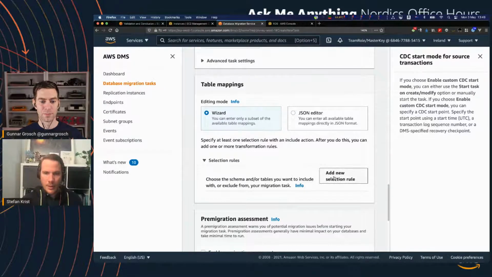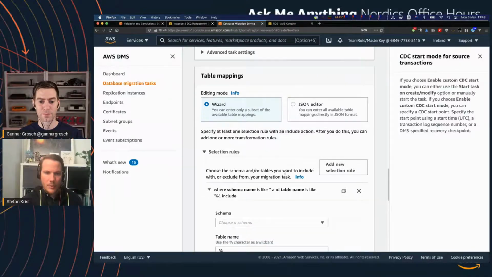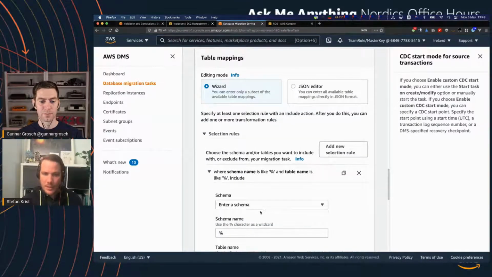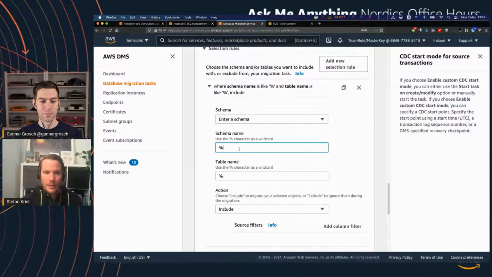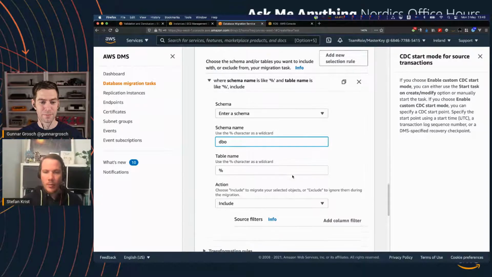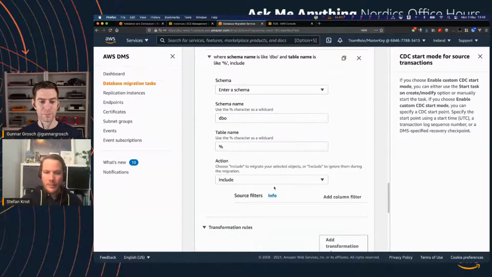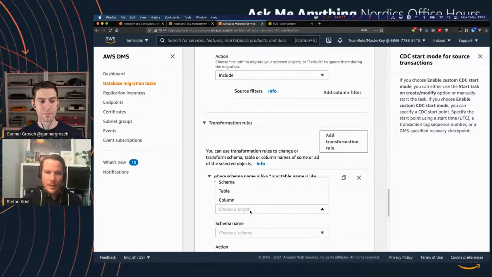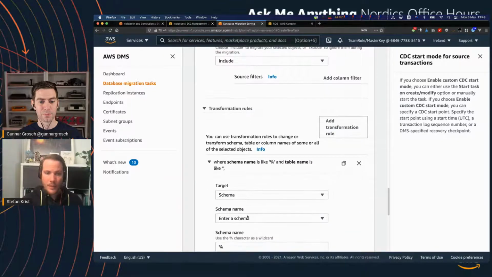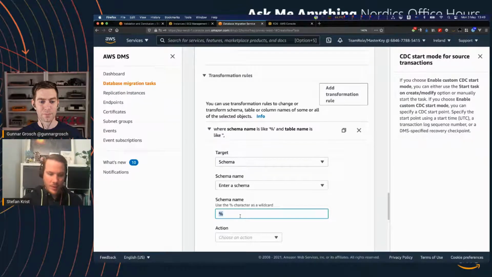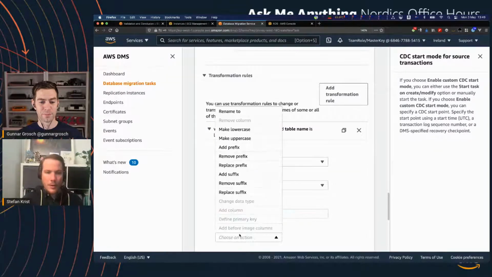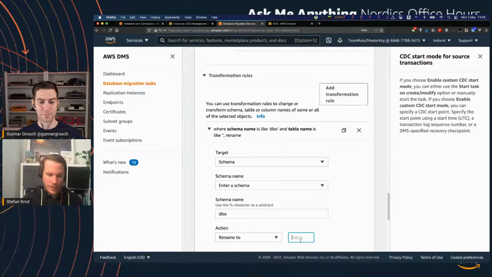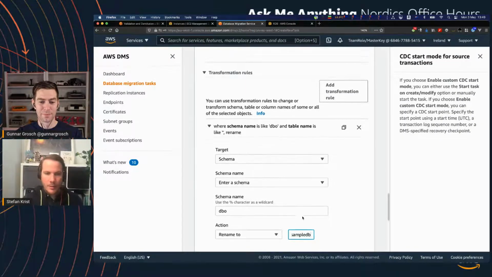And I think we should again set up the same rules. So we wanted to enter schema. The schema was DBO, and we'll simply include any table name here. And then for the transformation, we'll add a transformation and say it was the schema where the schema name was DBO. Rename that to, and then this was sample DB.